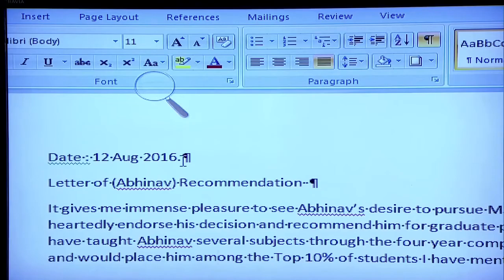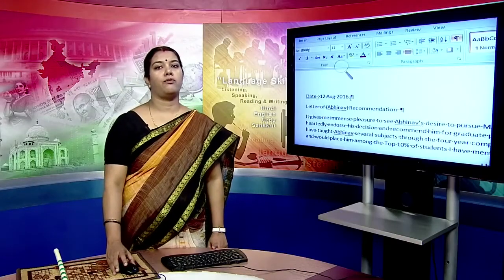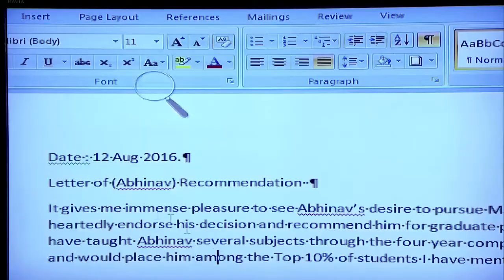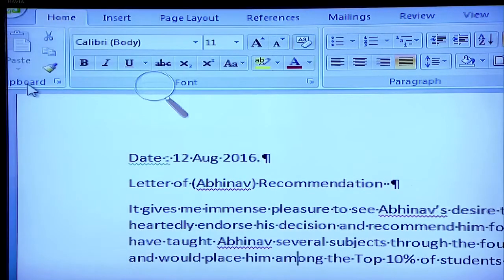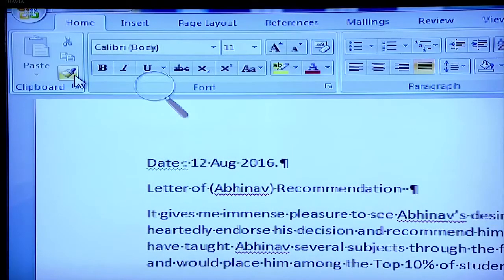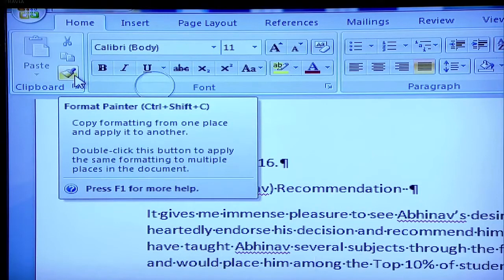Then we have a very good handy feature for formatting text, which is called the Format Painter. Format Painter is located on the Home tab under the Clipboard subtask menu. So if I show you the Format Painter, here's the Clipboard subtask menu. In this we have this option, which is the Format Painter.